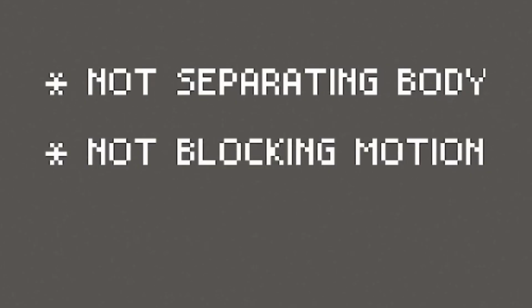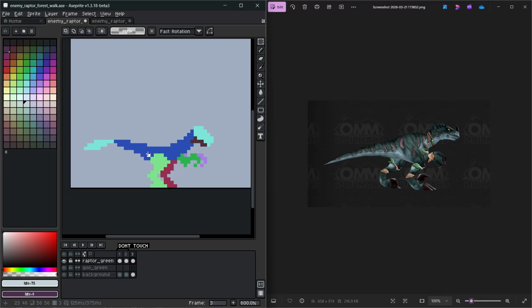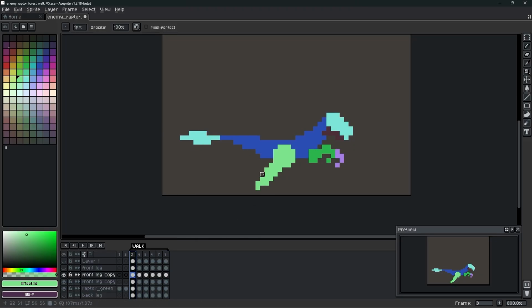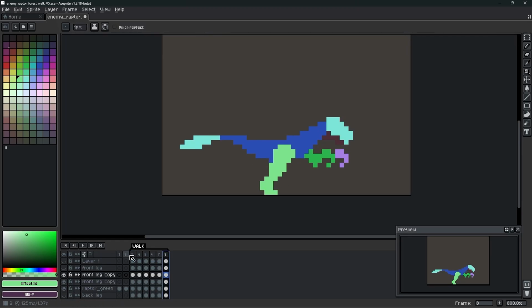Number 2, not blocking out motion. Instead of using smaller shapes to represent the extremities of the joints and limbs, I started off by drawing the entire limb and trying to manipulate the whole thing all at once on every frame. And lastly, number 3, using an improper inspiration image. Note again that it wasn't bad inspiration, it just wasn't the correct reference for what we were trying to accomplish.